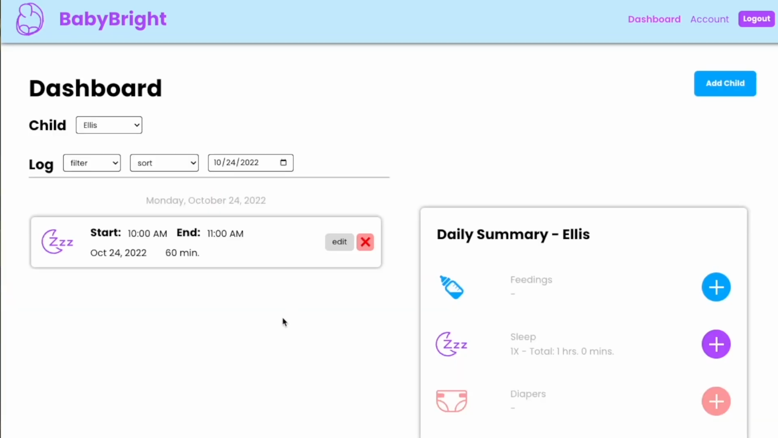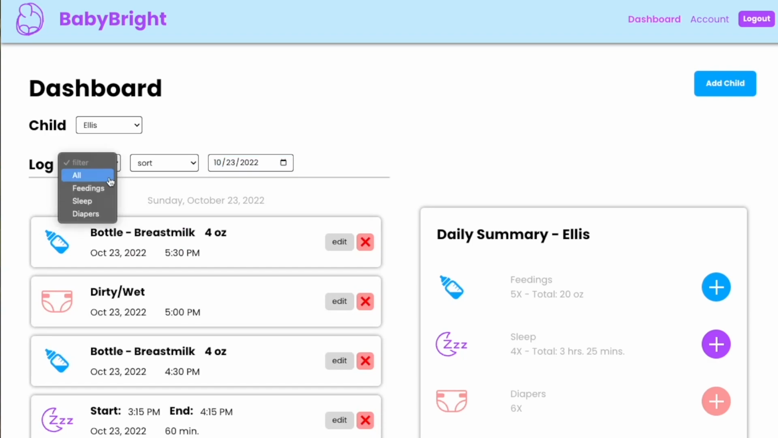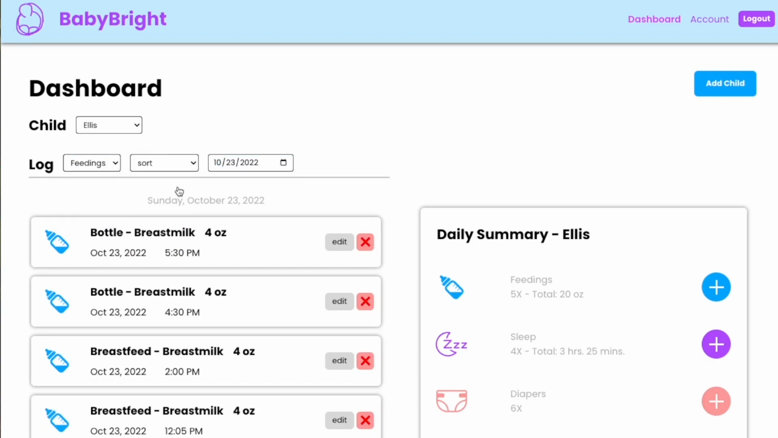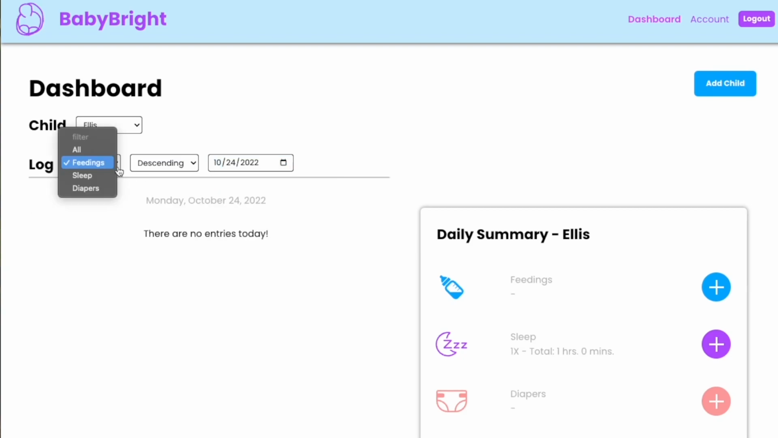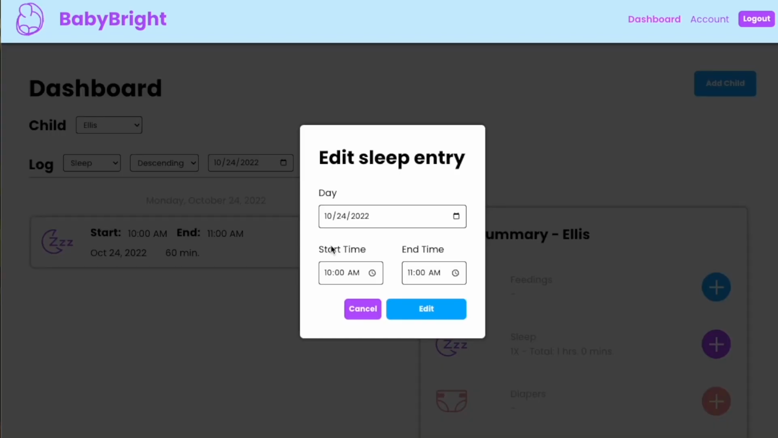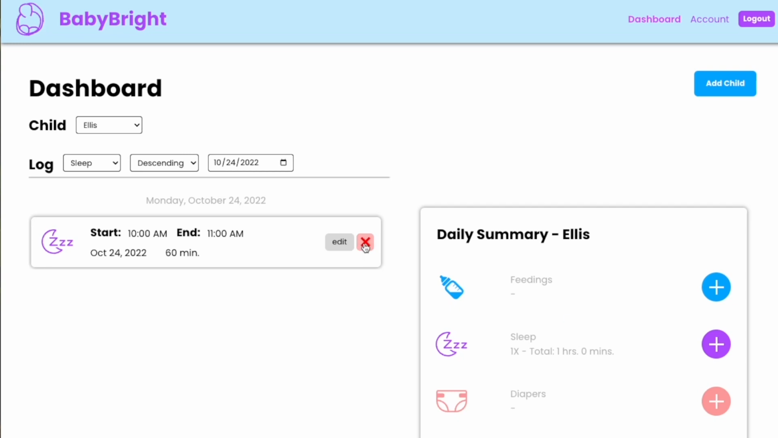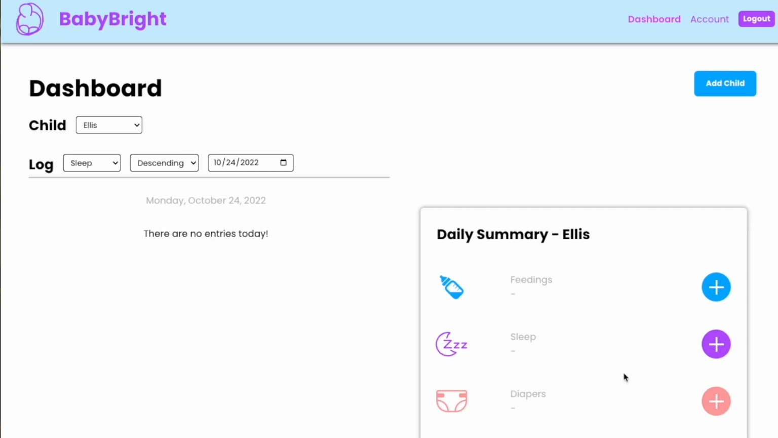And as you can see, the entry now loads into the log. Once multiple entries have been added, they can be filtered or sorted like so. You can also edit or delete any entry with the respective buttons, and details are pre-populated, making the editing process easier. The daily summary card on the right shows some basic data about each category from that day's logs.